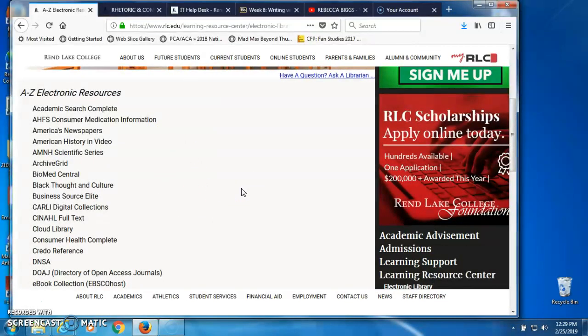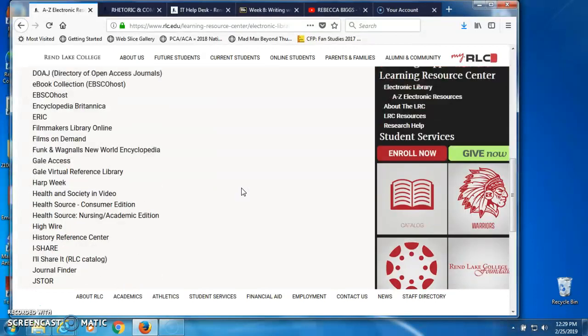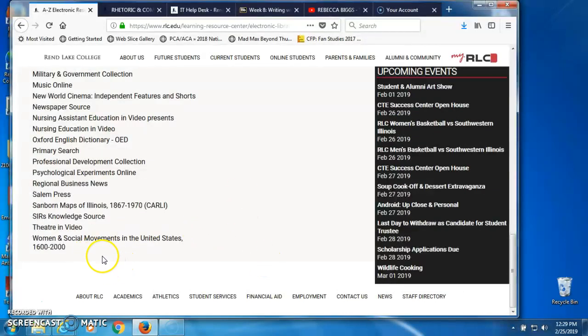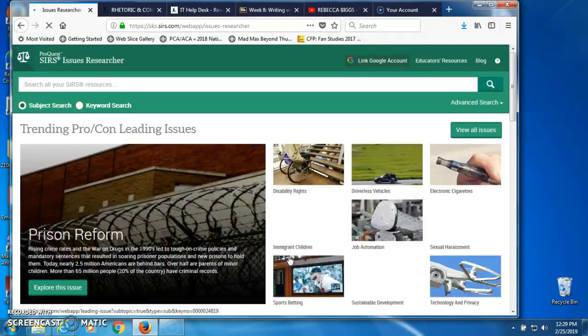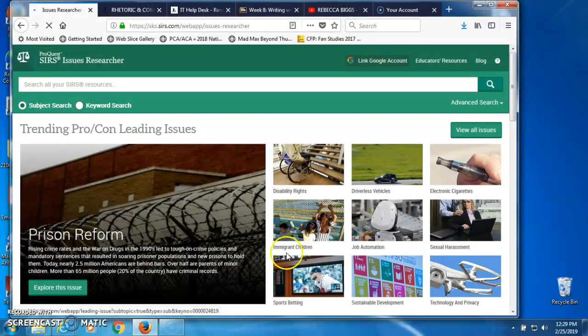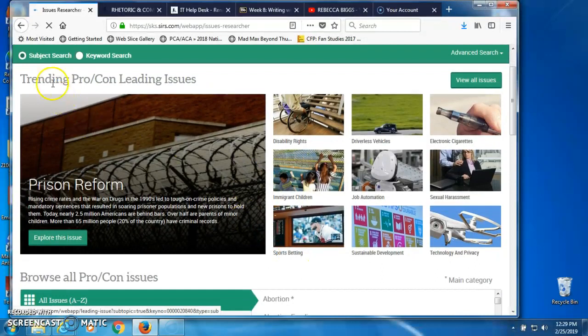These are all obviously really good databases to use in classes where you may have to do research writing. But for this assignment specifically, I want you to scroll to near the end and pick up SIRS Knowledge Source. This is a database that does some of the work for you. You'll notice when you go in that you'll see a box that will list trending pro-con leading issues.